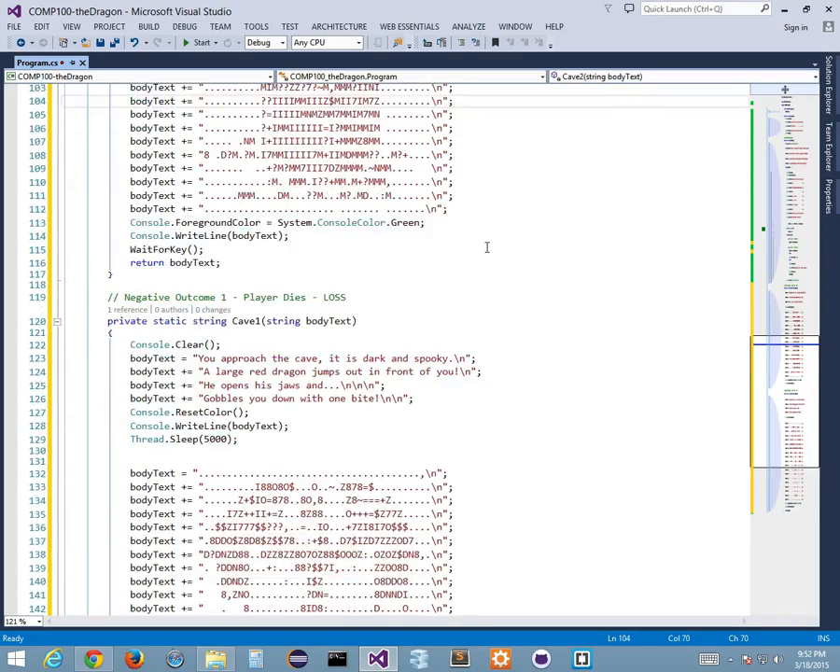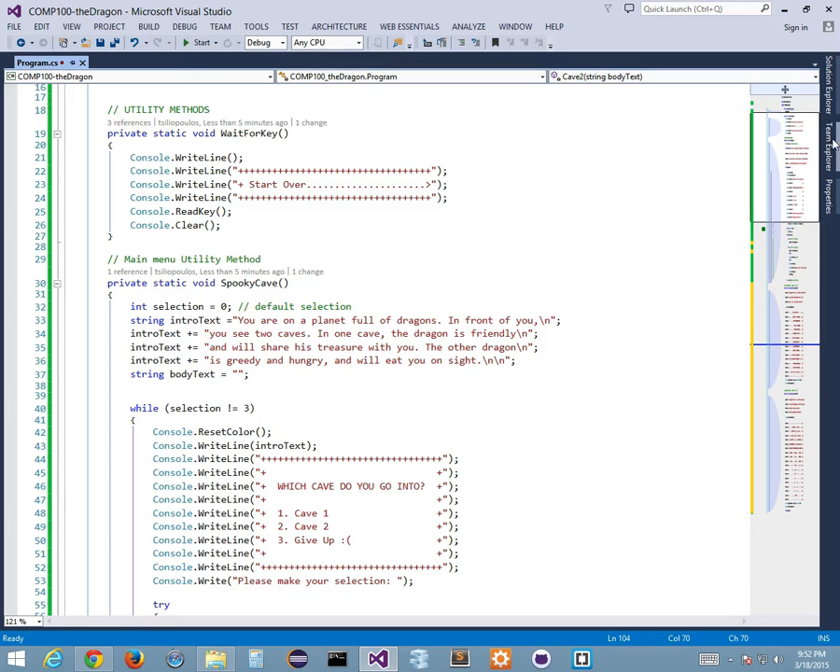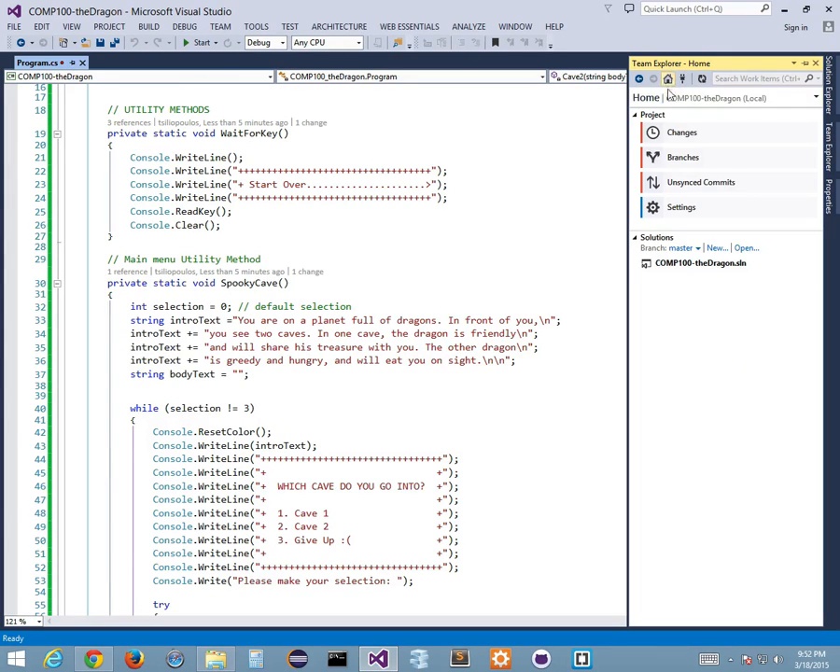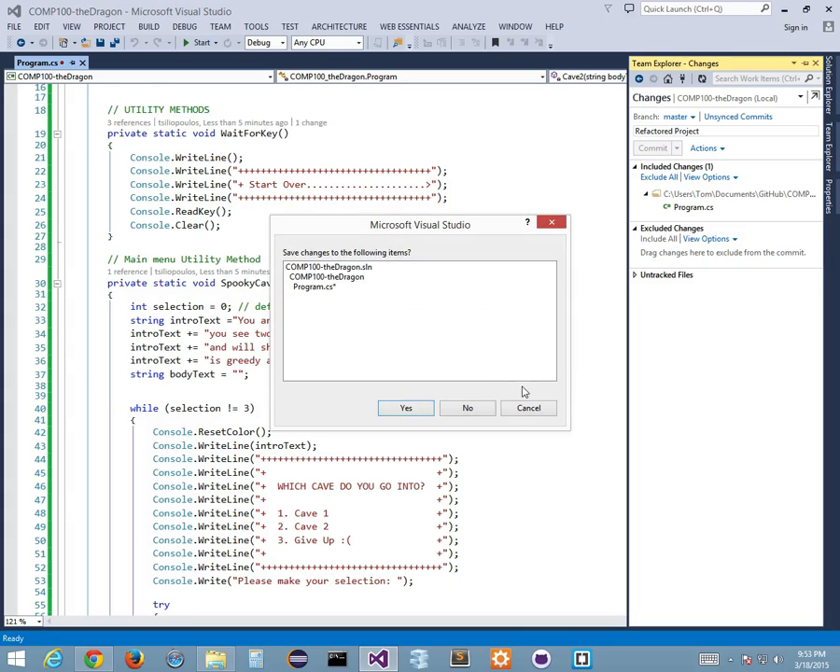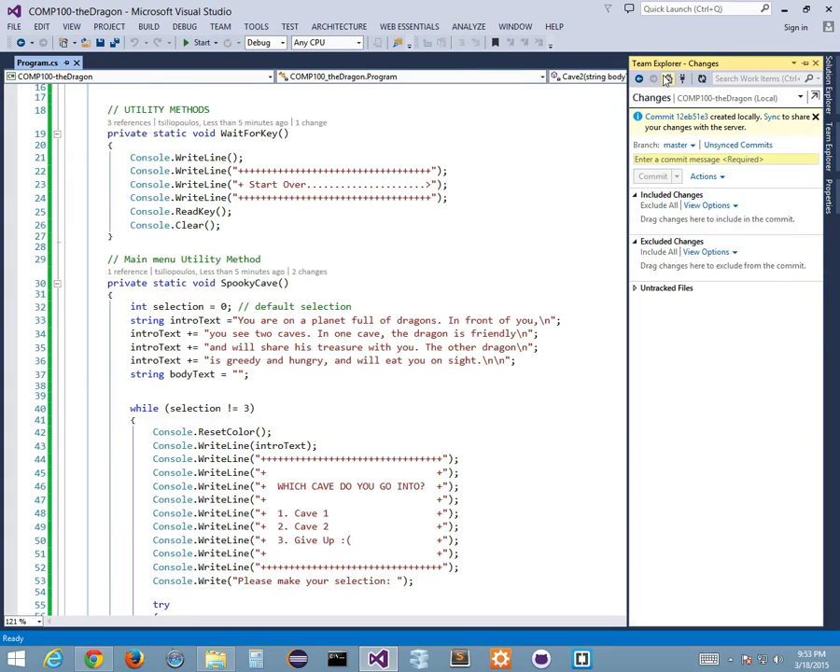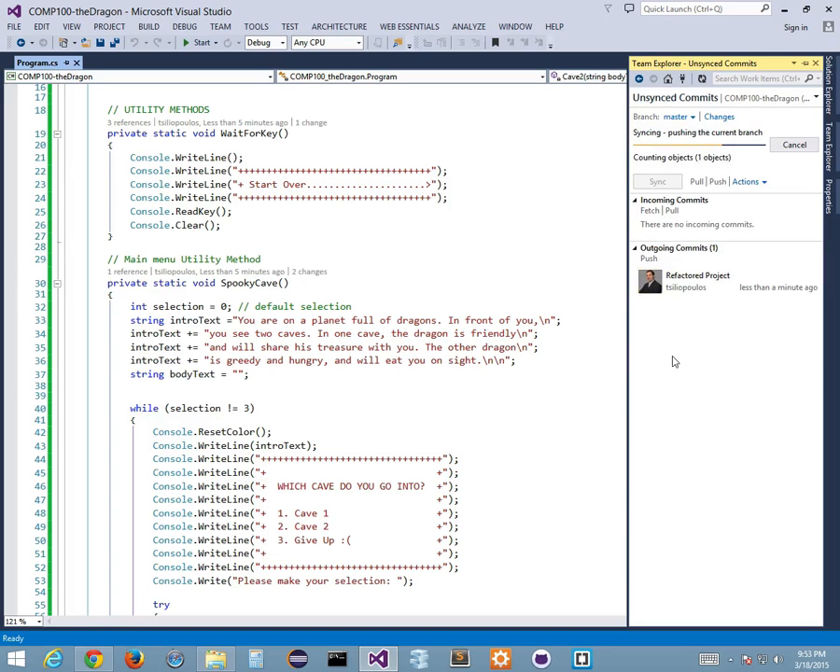I better refactor this. I better save this. Here, I'll go to Team Explorer, Home, Changes, and I'll call it "refactored project." Commit, and Home, and unsynced commits, sync.